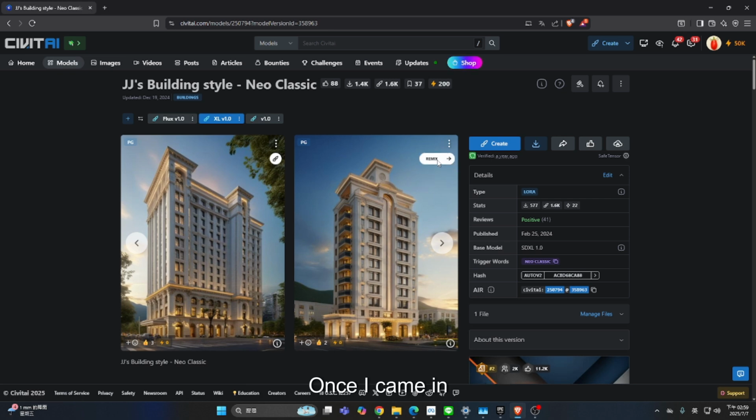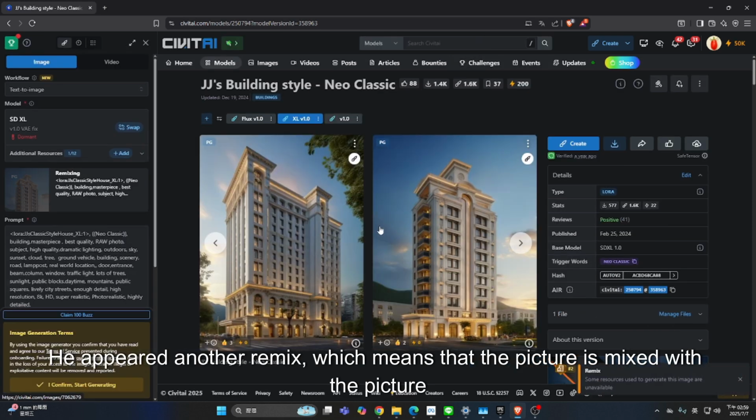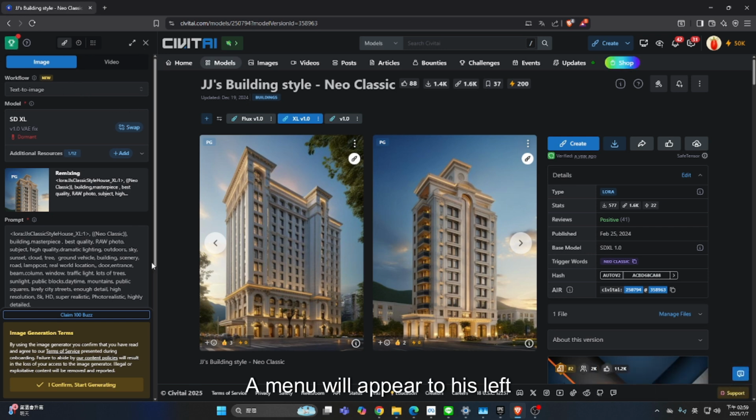Once I came in, another remix appeared, which means the picture is mixed with the picture. After choosing, a menu will appear to its left. This is an online picture generation function. Then look at the first column first. This is image and the second is video. It generates pictures or movies. Then I am now producing a picture. What about this workflow? Let's first.